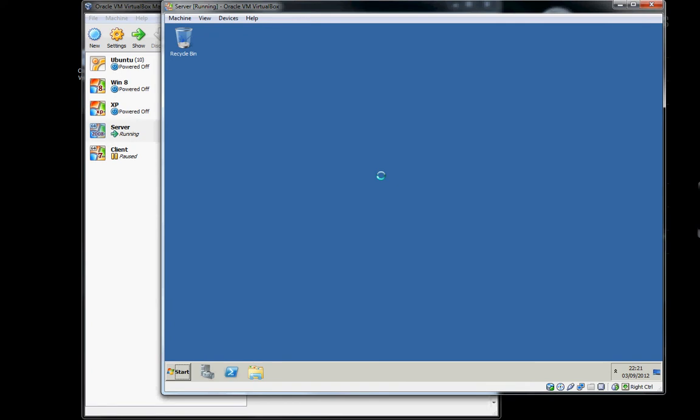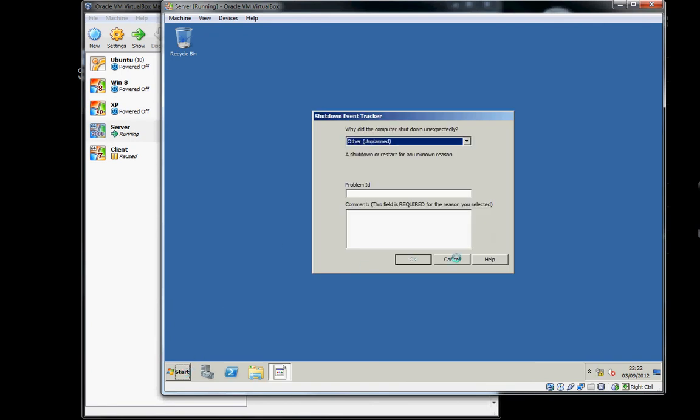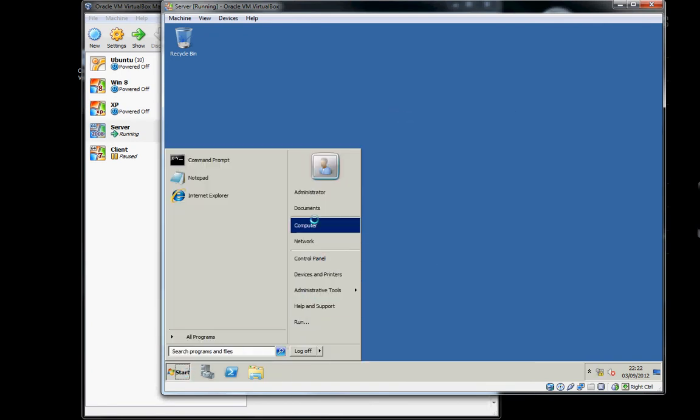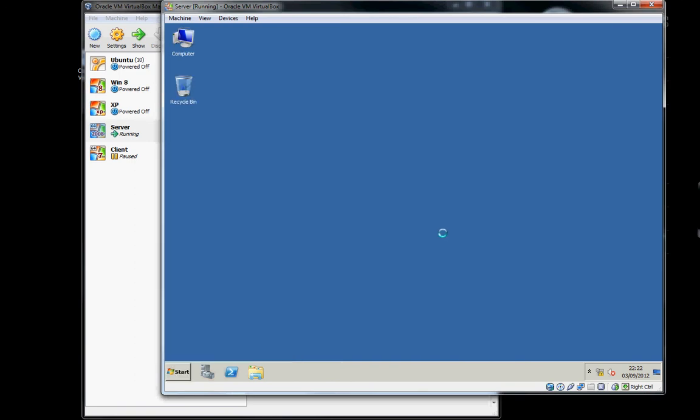It's a matter of preference, but I quite like to have my computer being shown on the desktop. It's one of the tools you'll use a lot, and it's very handy to get to.